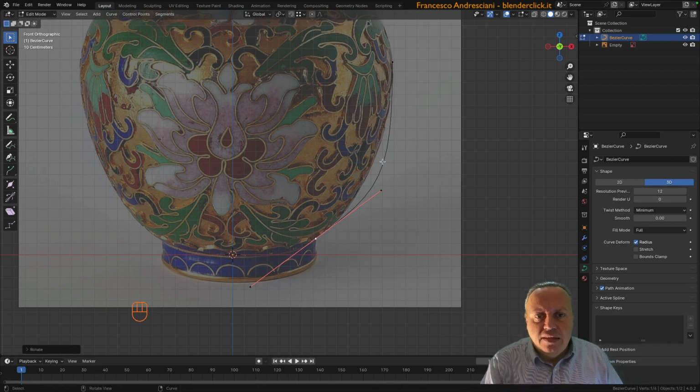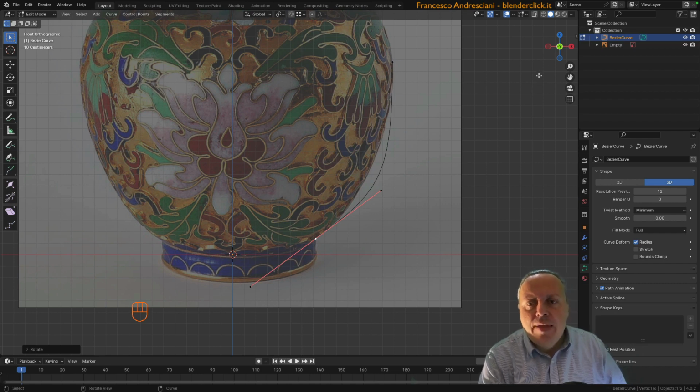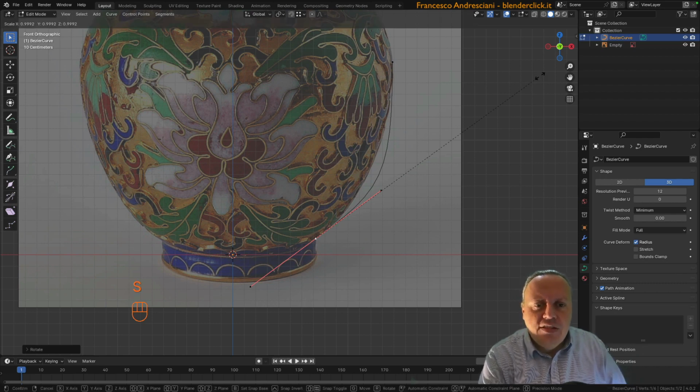We see that the curve is not actually following the trend of our pot, but we can adjust it by using the S key to apply scale. So we put the mouse cursor a little away from the control point, then press the S key and move closer so that we scale the control point. You see that as we reduce the scale, our curve begins to approach the side of our pot.